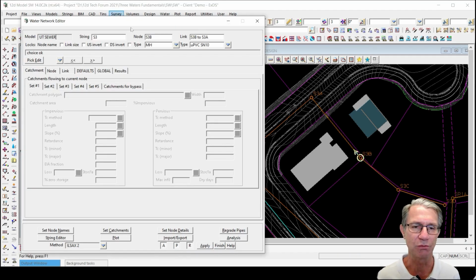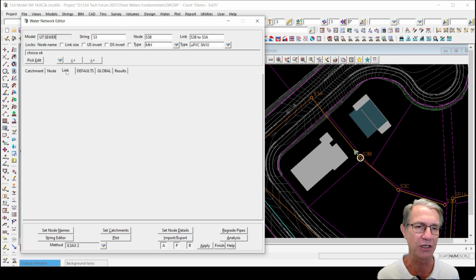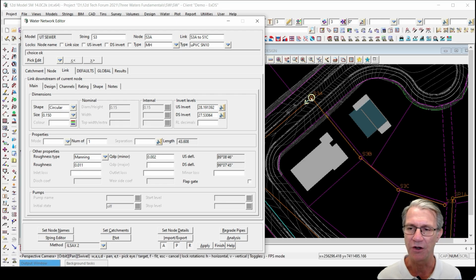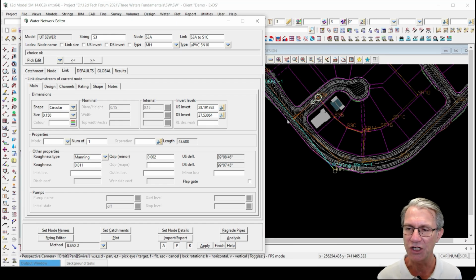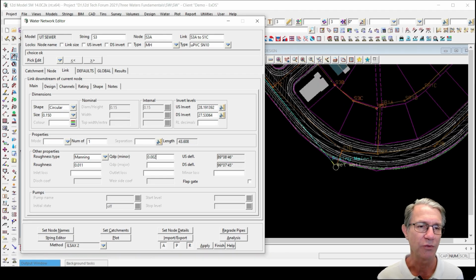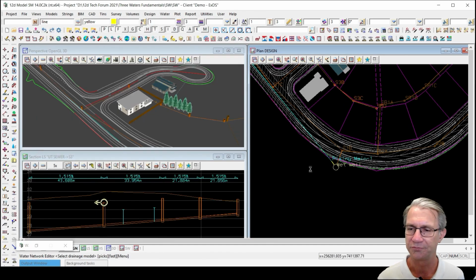Now what I've done is I've gone through the network in my network editor, and I've assigned a small flow to each of these nodes. If I go to the link here, and here's the flow, it's 1.5 liters a second that's being modeled as arriving at that node. If I click down to the next one, I've got 2 liters a second being modeled at that node. So I've got flow arriving at each of the nodes, and it ends up in the wet well here.